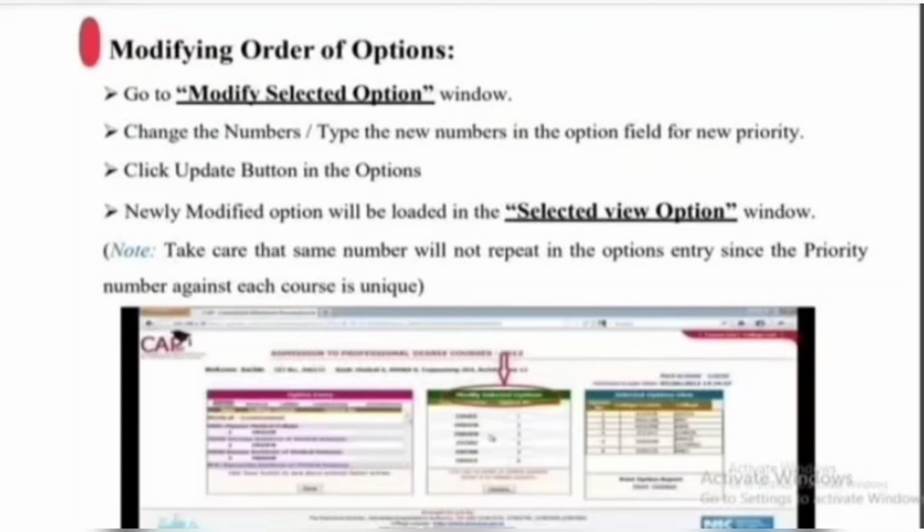Again, as it says, the sequence shouldn't change, so make sure you are giving the options correctly. You just need to modify; your list will be the same, just change the number. So the sixth course will be RV College of Engineering Civil Engineering. If you don't want it in the sixth position and you want that college and branch in the 10th position, just change and interchange like that. Then click the update button in the option.